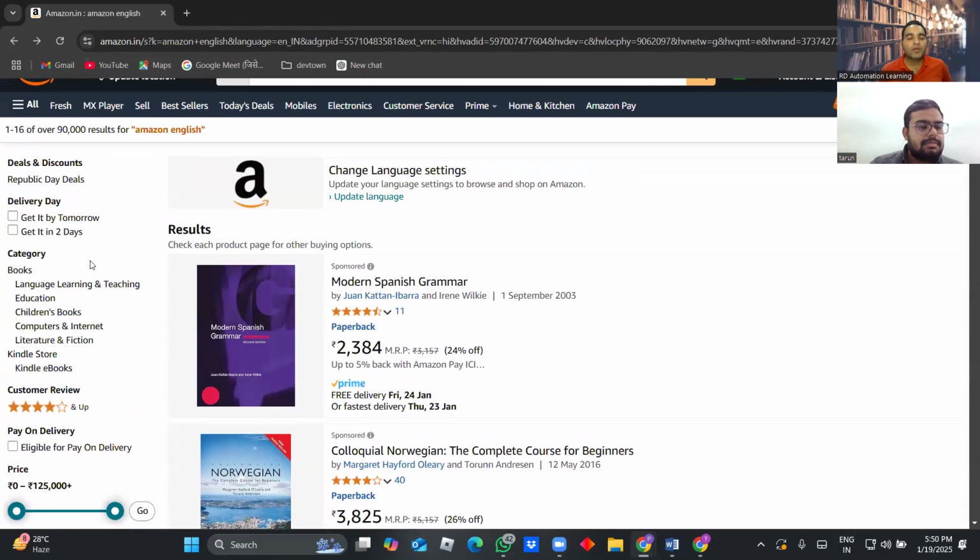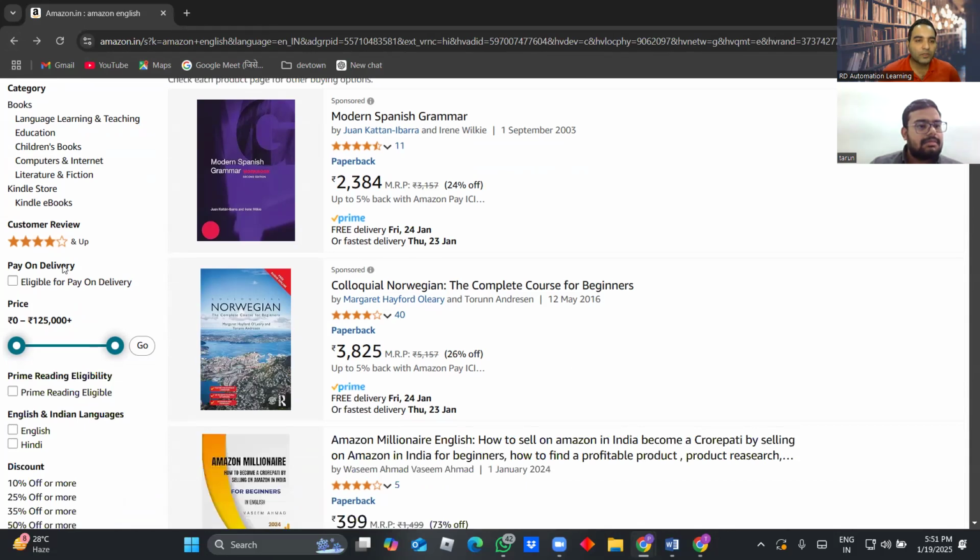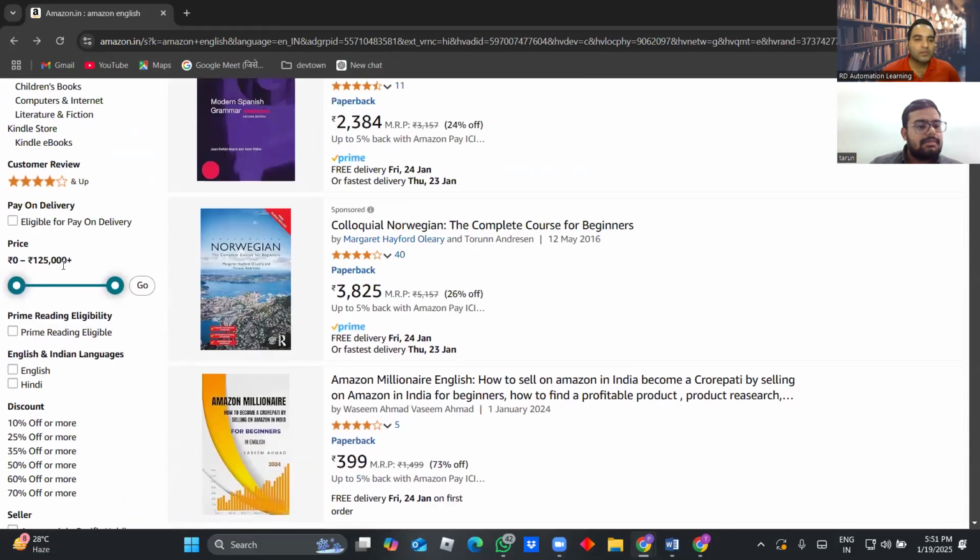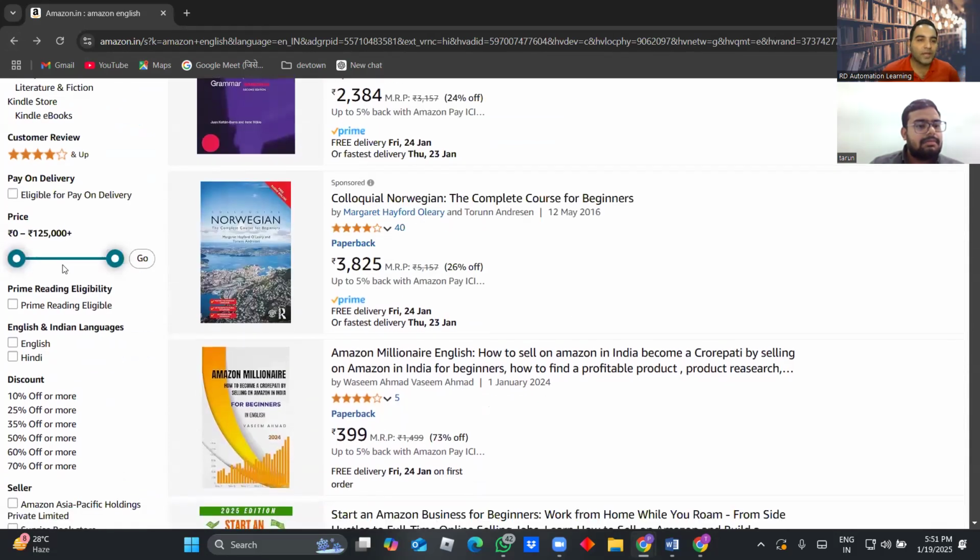See here towards the left, you have delivery day. One of the options is get it by tomorrow, get it in 2 days, pay on delivery. Scroll down. All these checkboxes and options: prime reading eligibility, English and Indian languages. Such kinds of functionalities you have to test. So what would be your test scenarios?